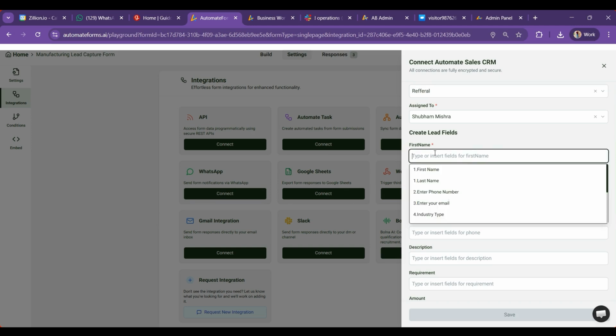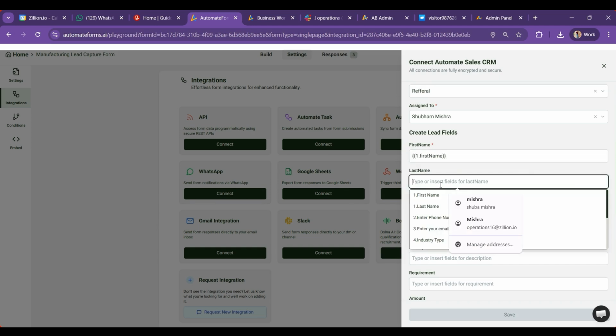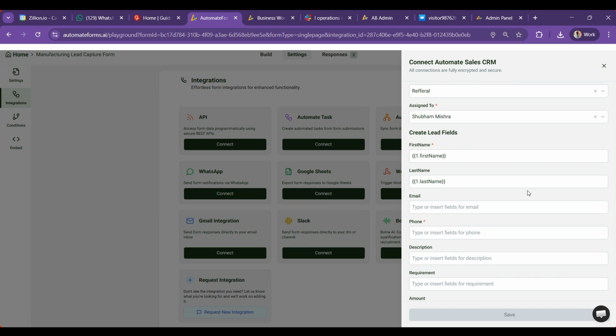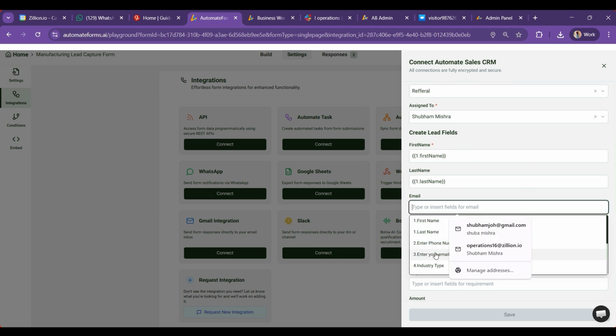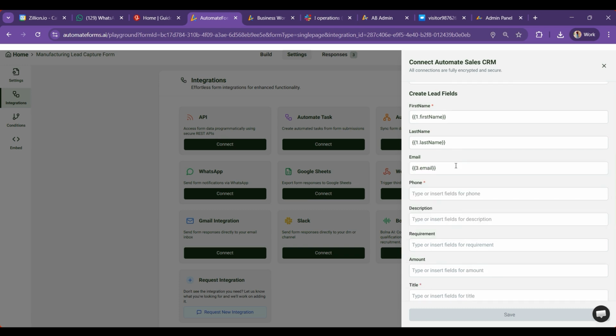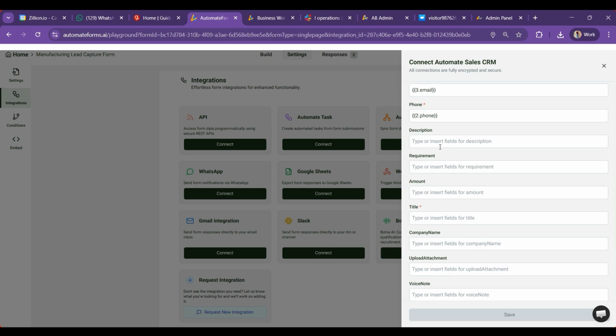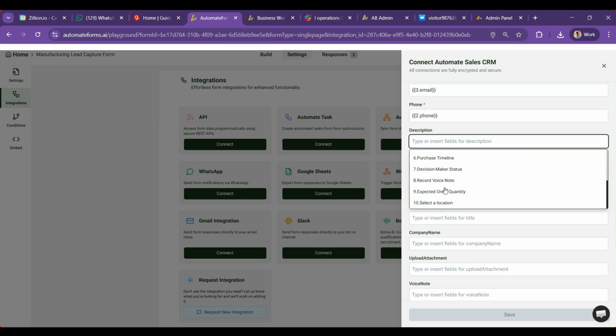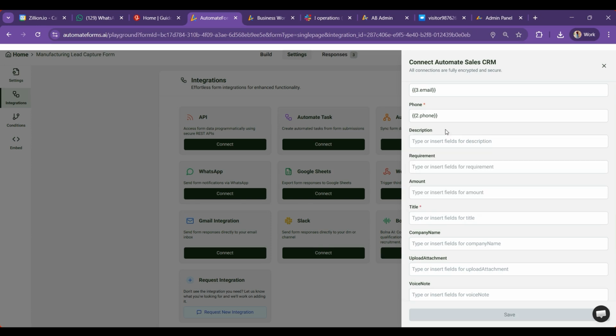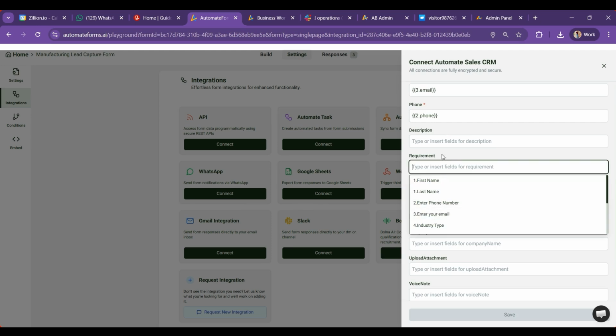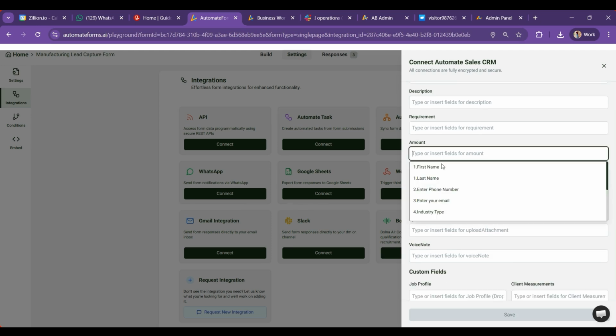For the first name, you can map the first name. For the last name, you can map the last name. For the email ID, you can map the customer's email ID. For the phone number, you can map the customer's phone number. For the description, you can map other requirement questions or any important questions in the requirement field. You can map an amount question in the amount field if you have added an amount question in the form. Otherwise, you can mention 0.